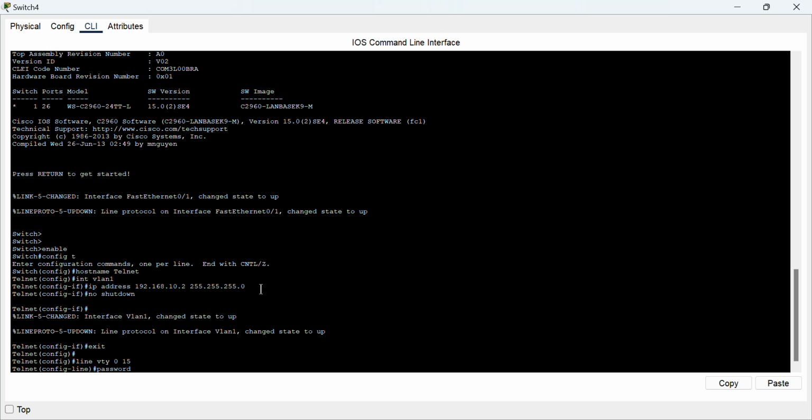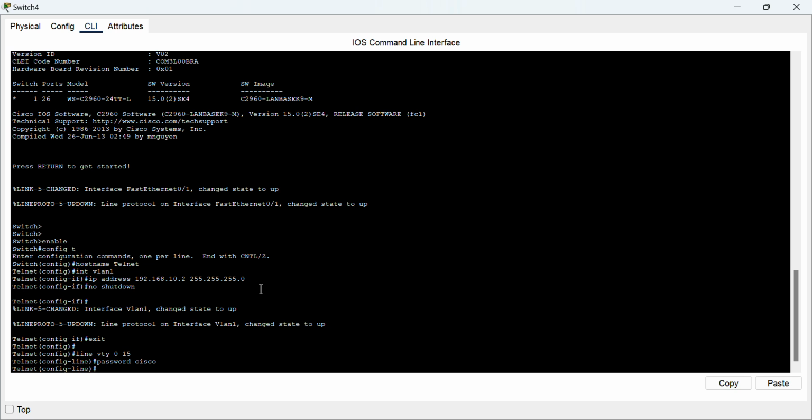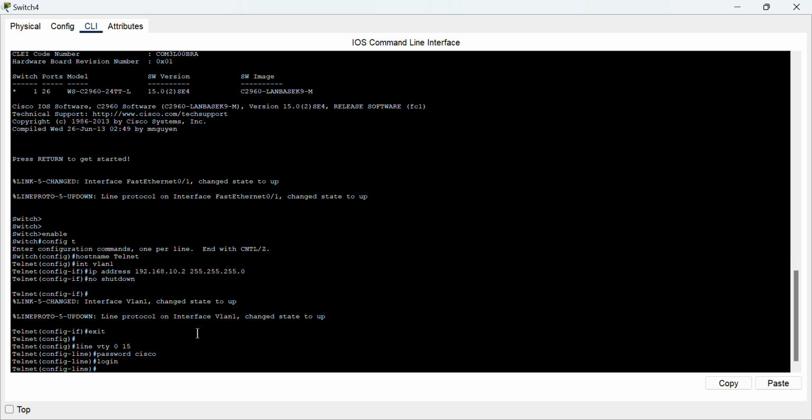What password are we giving? Say the password should be Cisco. Then enter. We have to use the login command to enforce this password, to ensure that the password is asked whenever a user wants to log in remotely. That's why we have the login command. So we hit enter, and then we can configure our Telnet.